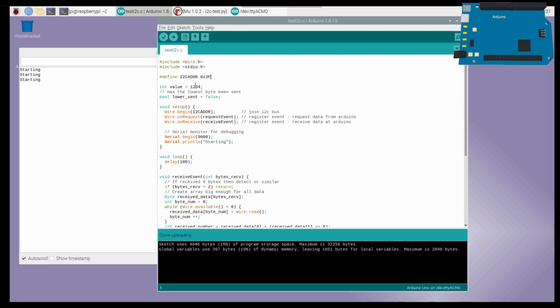I've just set a value here to send, and it's just a 1, 2, 3, 4. Now, one of the things about the way this works is it's only going to be able to send the data 1 byte at a time. I'm wanting to send a 16-bit integer number as I did before, so I'm going to have to split that into a lower byte and an upper byte, and I need to keep track of whether I've sent the low byte or not, so that's what this variable is going to do.